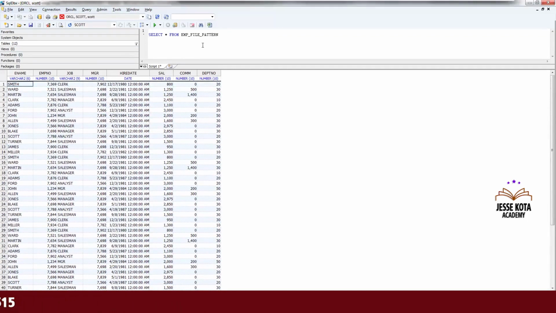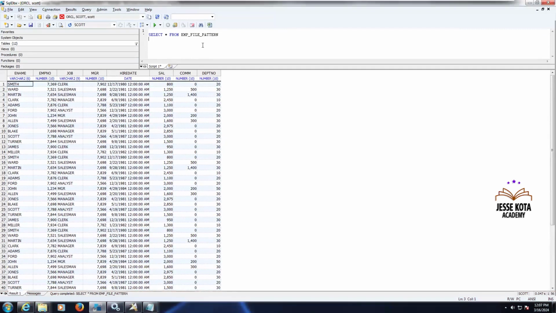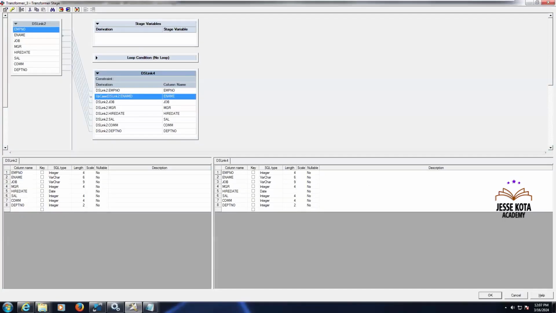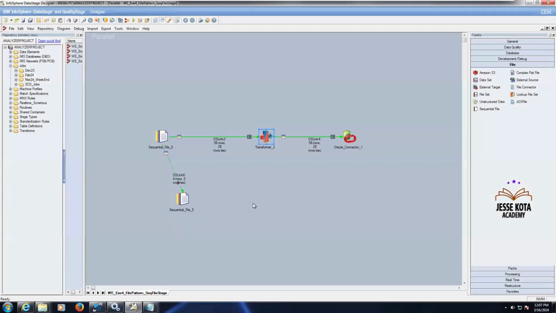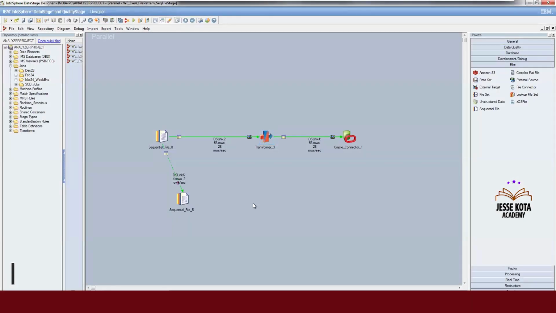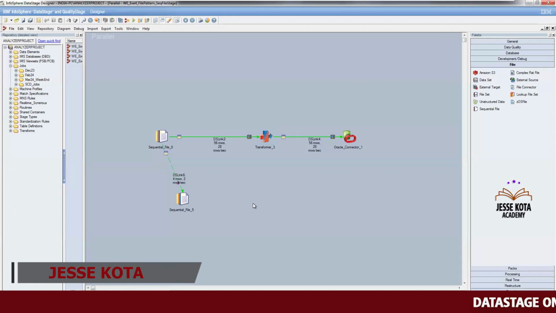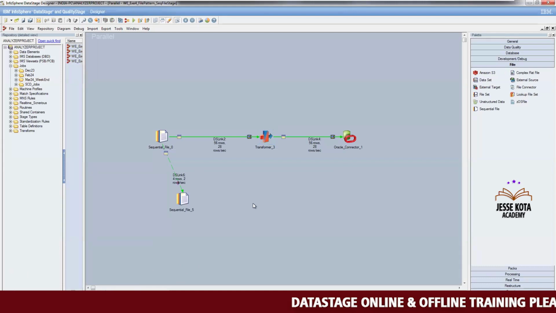So this is the way to convert. This is the way to read the data from multiple file patterns to a single output table or a file. We loaded the data into a file. Okay, so now how can we handle the rejects? We can handle the rejects by setting the nullability to yes, and setting the null field value to a single space.